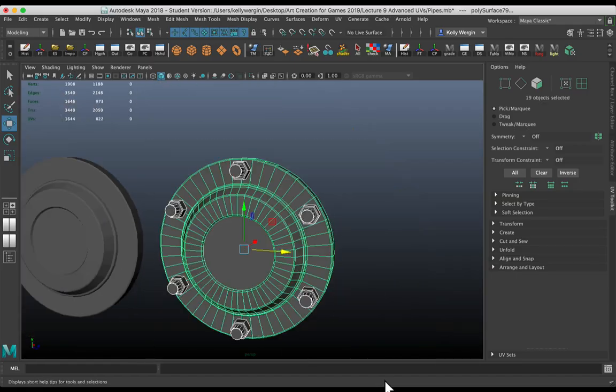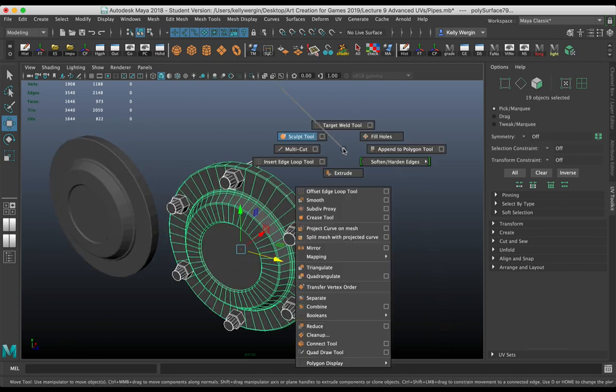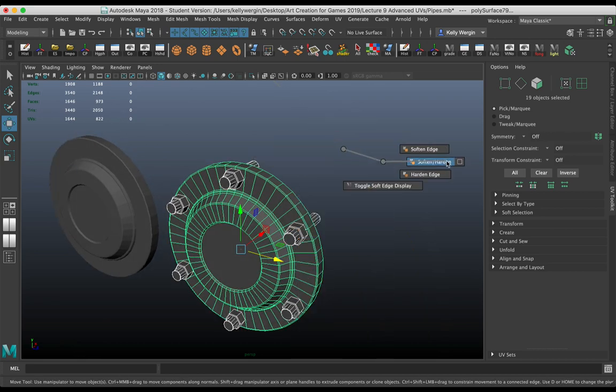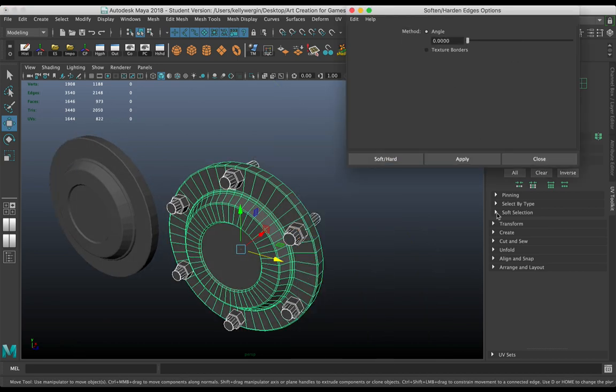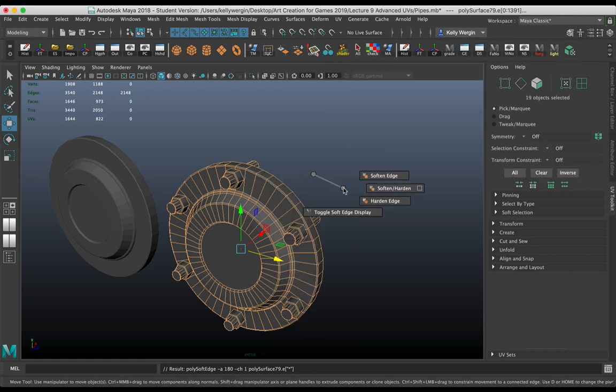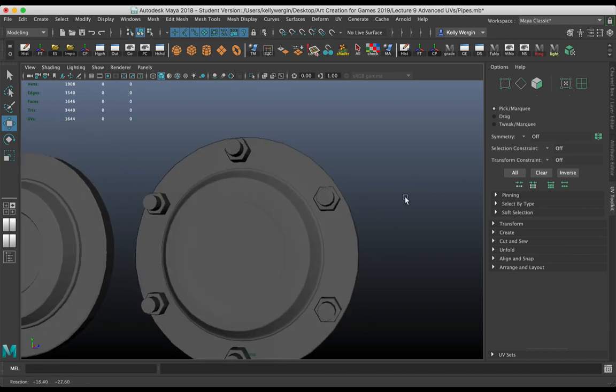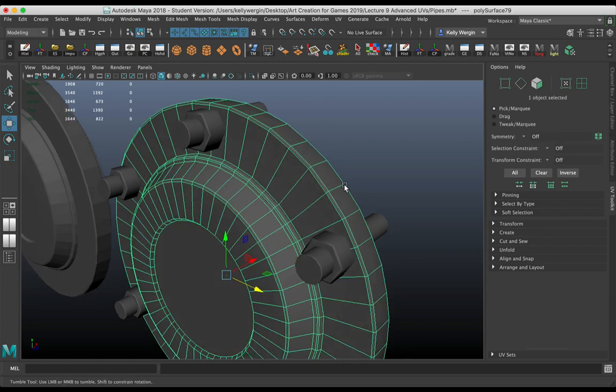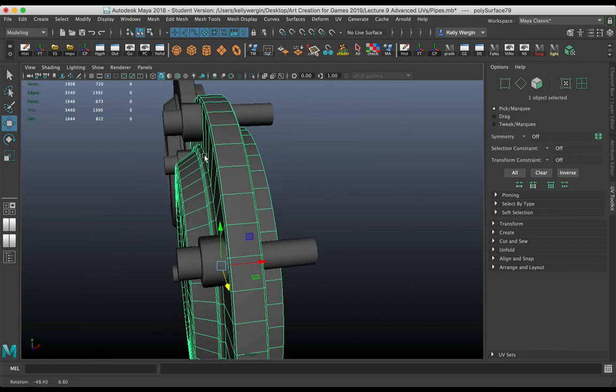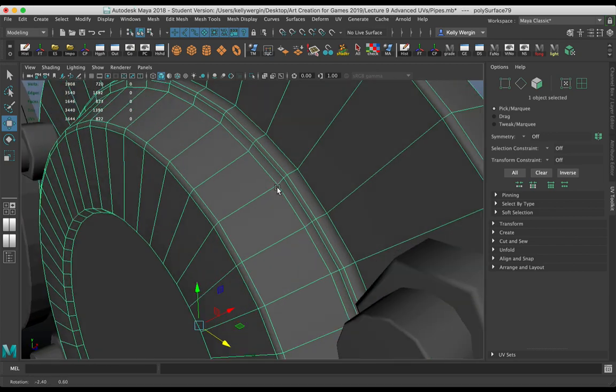I'm going to grab everything on this game res, shift right mouse, and you can do the soften harden and test it out with the slider. Down at 0 is going to harden all the edges. At 180, it's going to soften all the edges. And then you can kind of find a sweet spot. It really depends on the model. I tend to soften everything first and then go through and find edges that I want to harden. So most of this has bevels already, so I would want this softened.